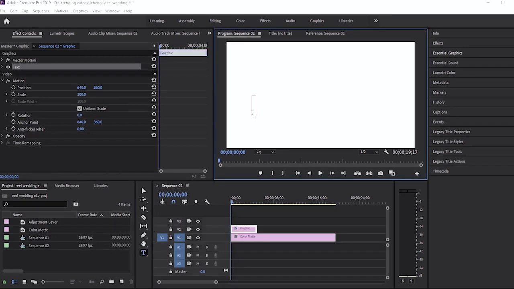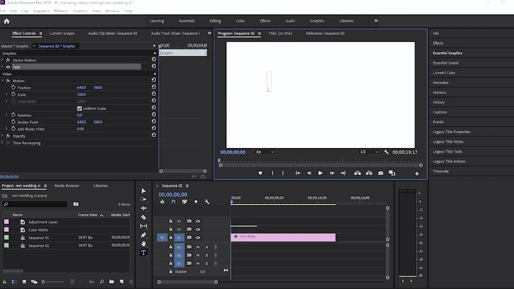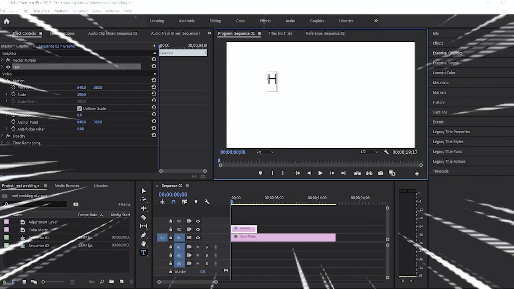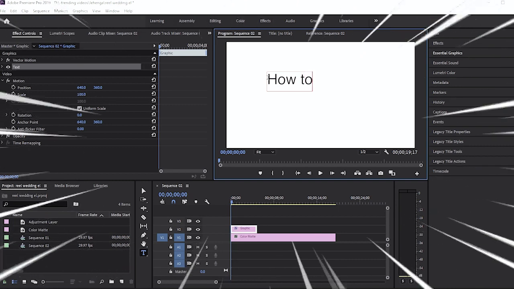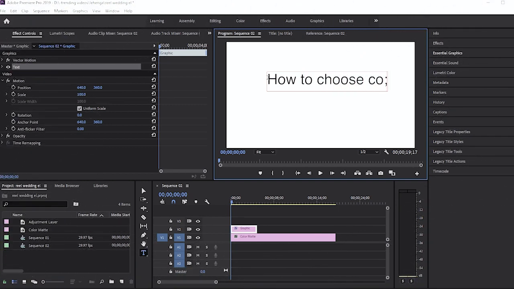I'm going to show you a simple trick to center align text in Premiere Pro. First of all, choose the text tool from the panel and type your text, like I'm typing. So this is my text.